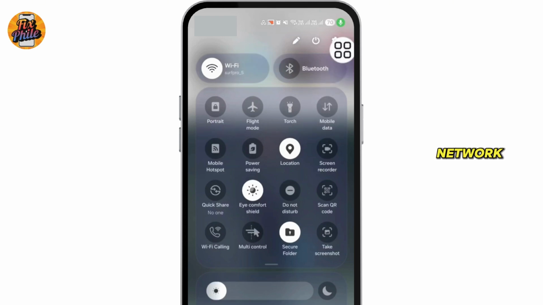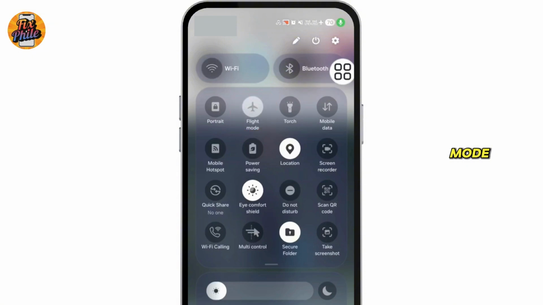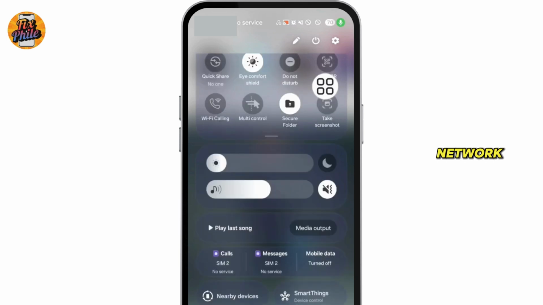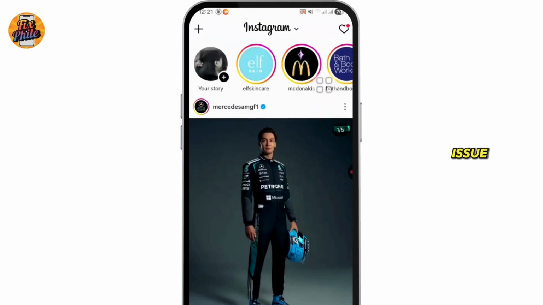To refresh the network, you want to turn on the flight mode. Make sure that you wait for at least 15 seconds. Then you want to turn that off. This should refresh the network. Now open Instagram and check if your issue is fixed.